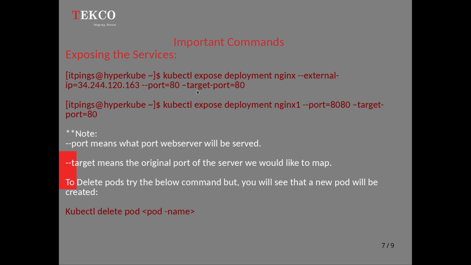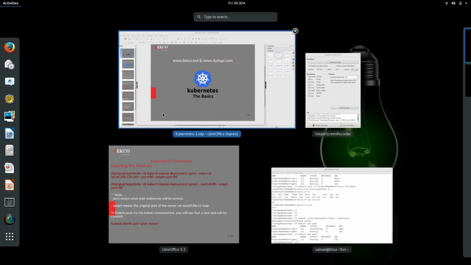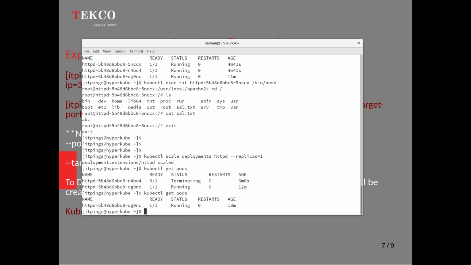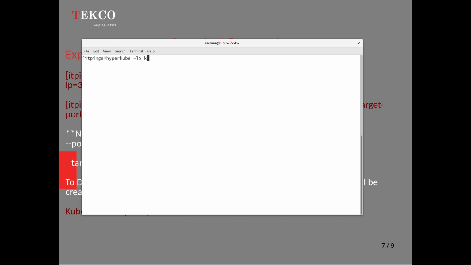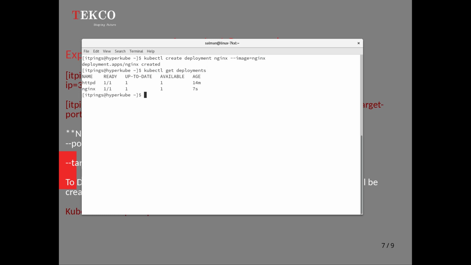Okay, there was one question about how you can deploy an Nginx. You can do Nginx the same way we did Apache. To do that, we use kubectl create deployment and call it Nginx, and the image will be Nginx. And here you can see the deployment is created. kubectl get deployments. Okay, so now Nginx is there. kubectl get services.